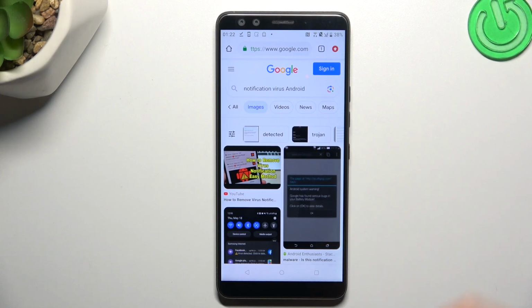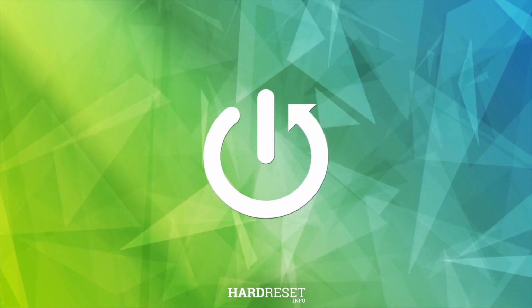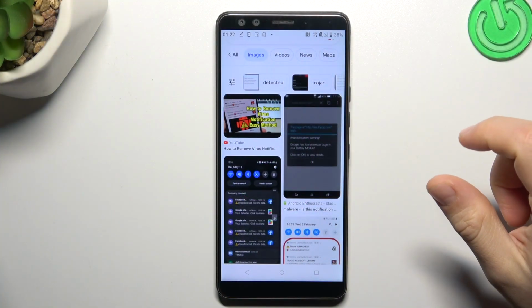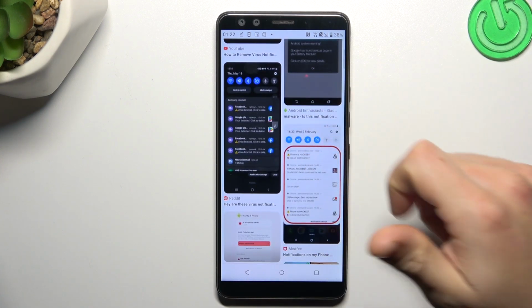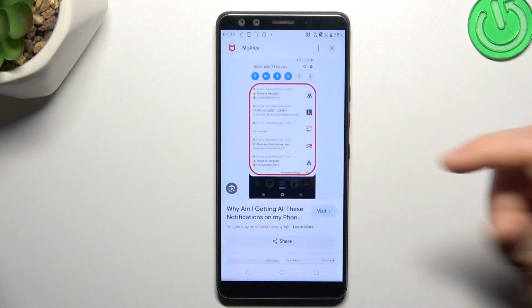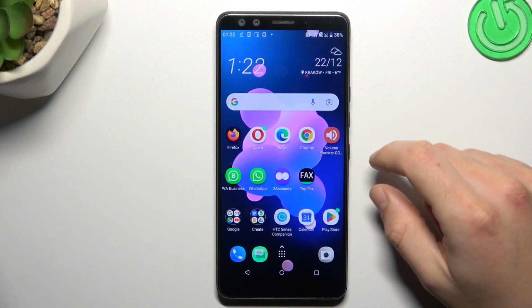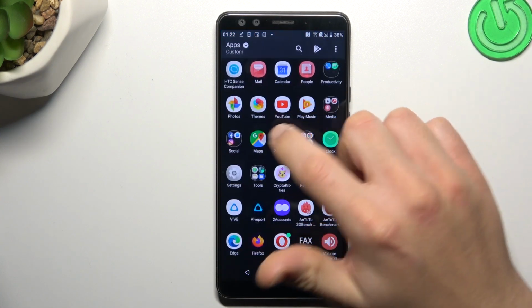So guys, today I'm going to show you how you can remove the notification virus from your HTC U12 Plus. If you see something like that when you're trying to visit any site, or you have a lot of spamming notifications, that means you have notification software. You can try to remove it in two ways: system settings and an antivirus app. So let's start from the first method.